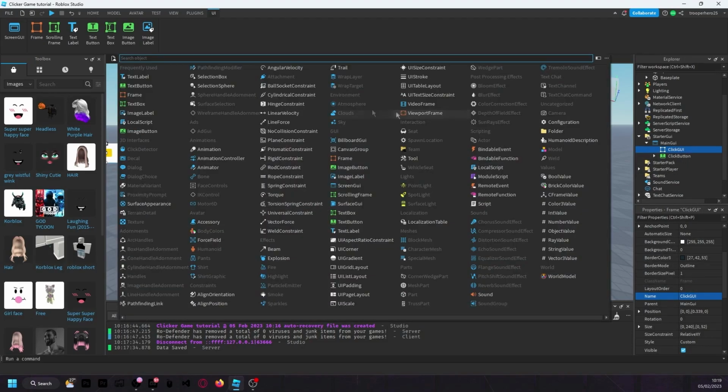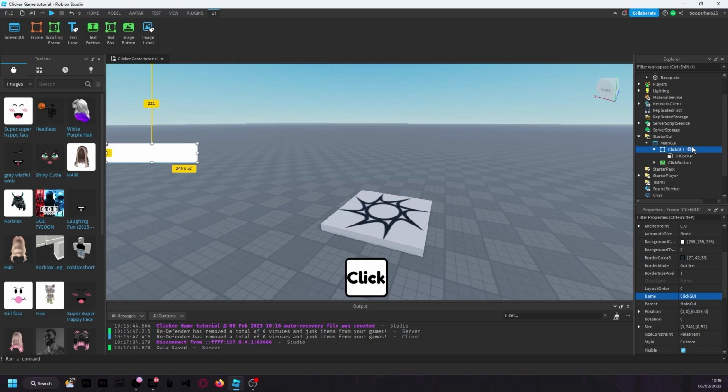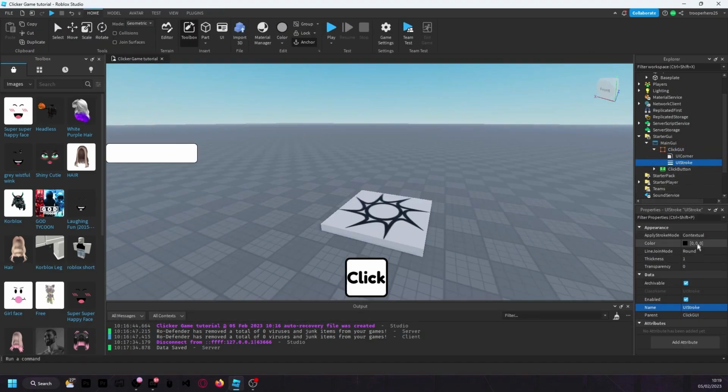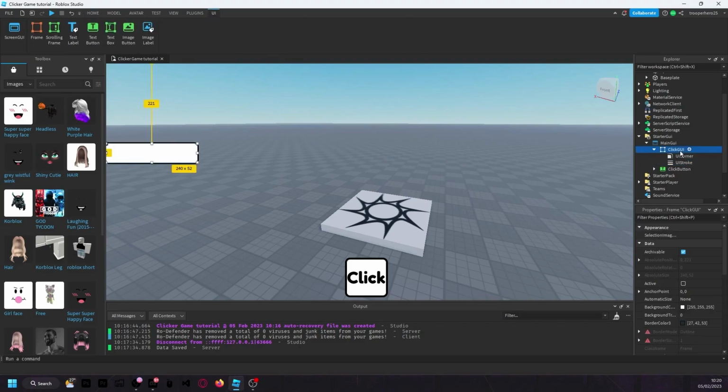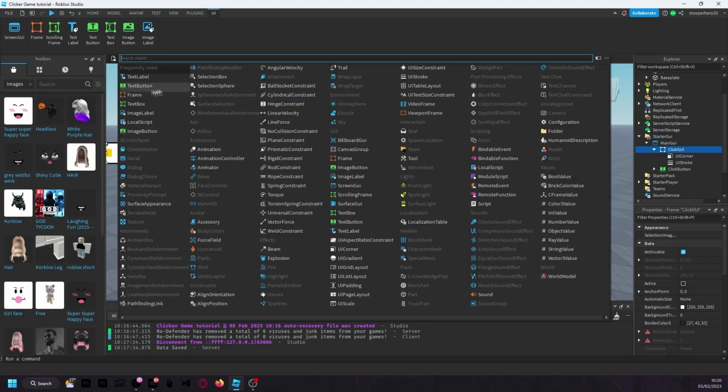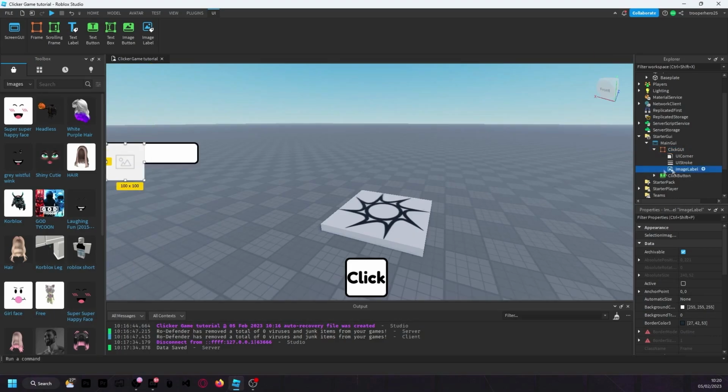To make it look nice, I'm going to add a UI corner and a UI stroke. Change the border from contextual to border, change it to 4, maybe 5, whatever you want. I'm going to change it to 4, and then inside of here we can add an image label. So this will be like the little click icon maybe, so we can just put that there.